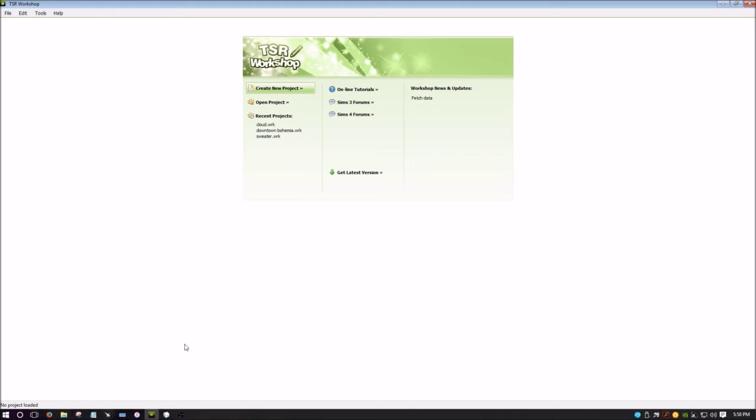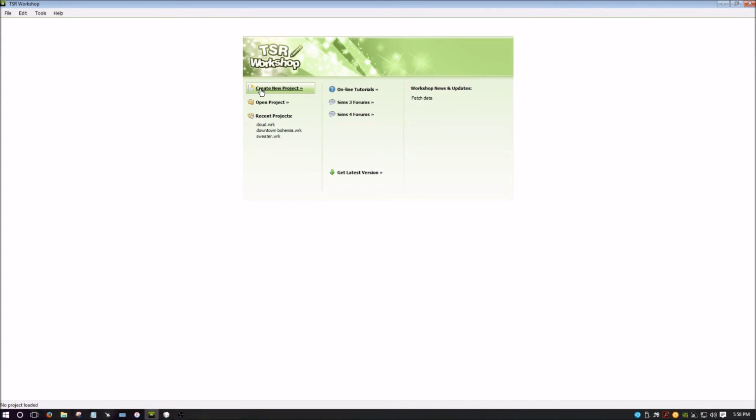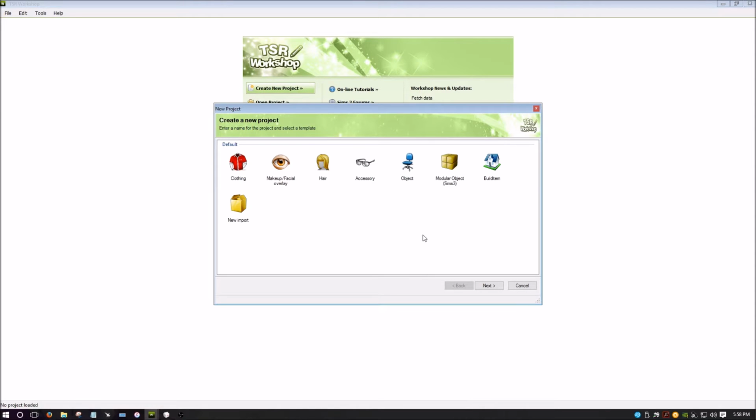Alright, so I use the Sims Resource Workshop and Milkshape, and I'll put links to those somehow, somewhere. And we're going to jump in. First, you want to make sure you have all of your Sims 4 folders and Sims 3 folders set up and good to go. I'll try to find a tutorial on that too.